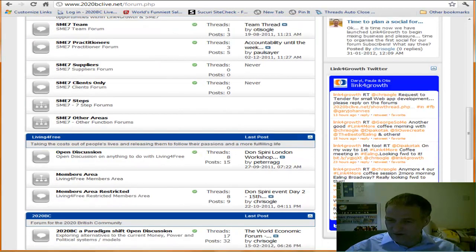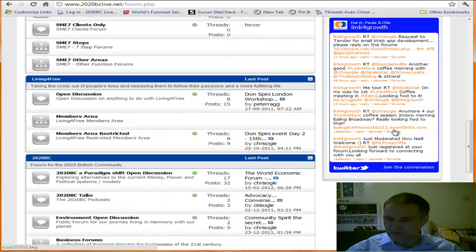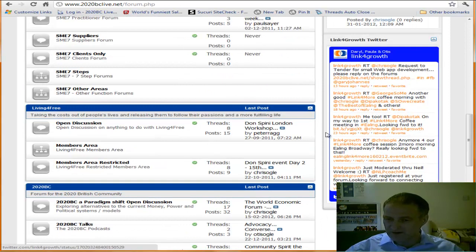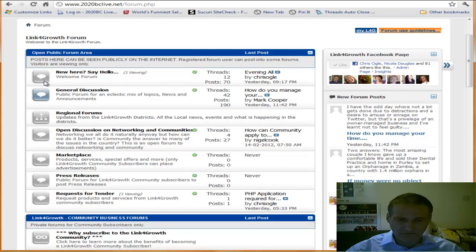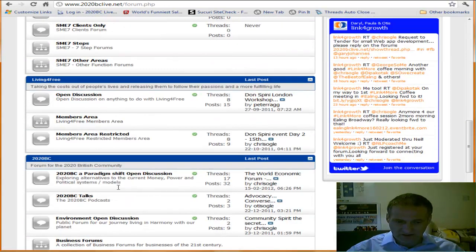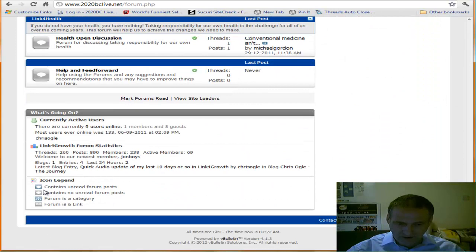And then at the bottom I've got a Twitter feed. This is the Link for Growth Twitter feed, so as we post on Twitter, those things feed through into this area here. Just a point on these forums: if you're looking down these icons, there are different types of icons here. Now they are explained down the page here.